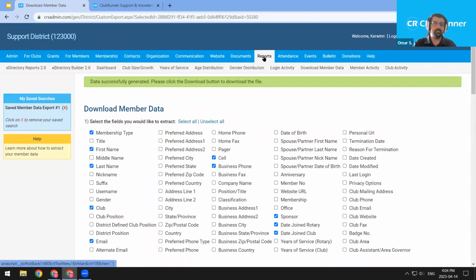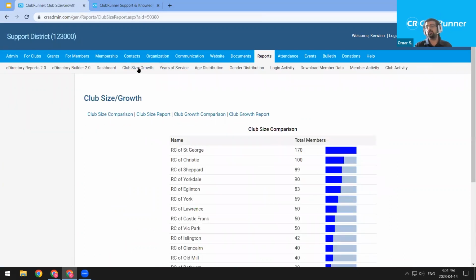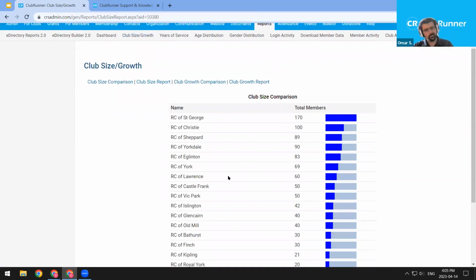So I'm going to click reports in the top blue bar again, and we can go to say club size / growth. So I've clicked club size / growth. It'll show me the total members for each club. Our demo account was set up this year. So if I was to do size comparison or size report, there isn't a last year to compare to.